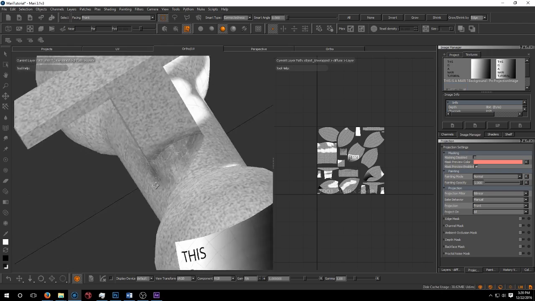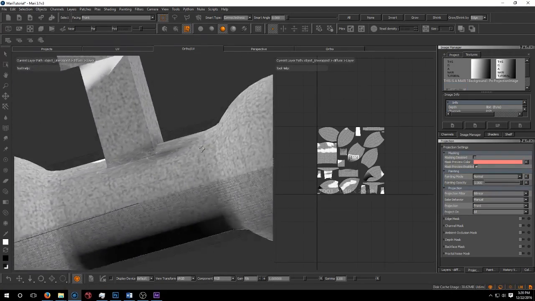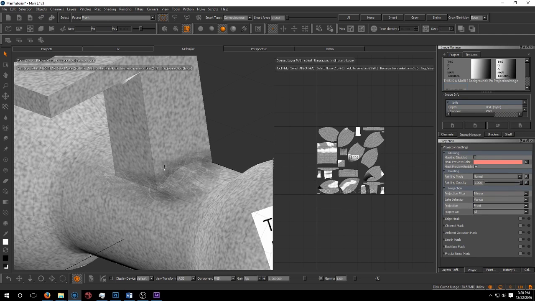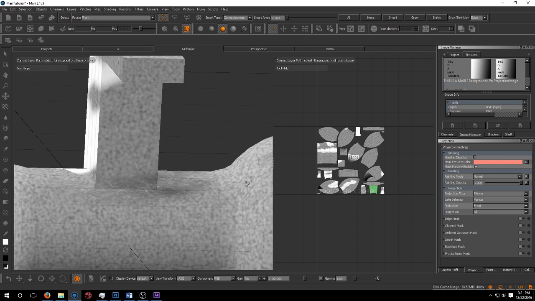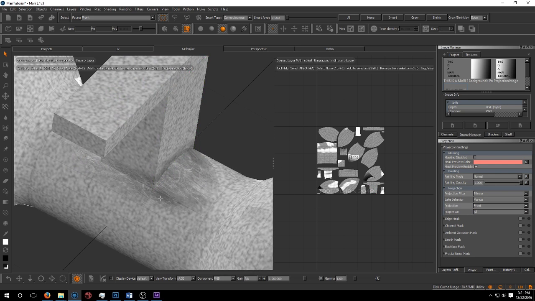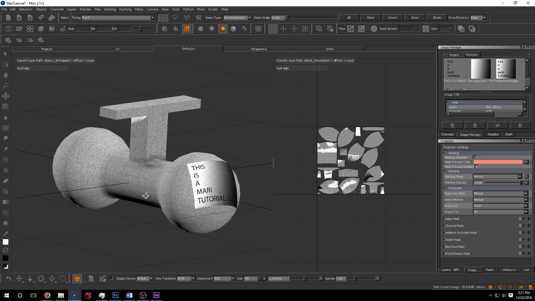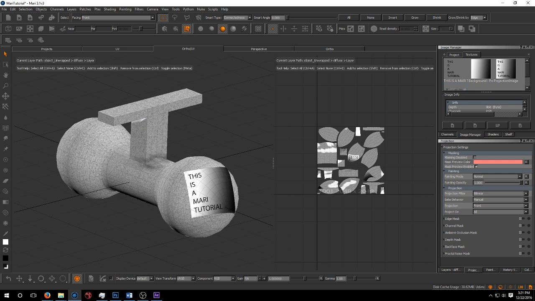So you can see that making sure the angle you're working at is important. This is where the "only paint on the selection" option, the project on option, comes in handy. But now we have a very, very basic object painted in Mari.